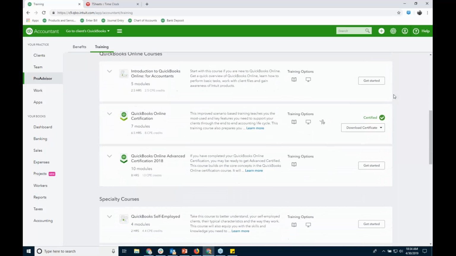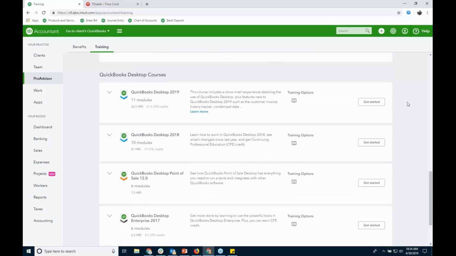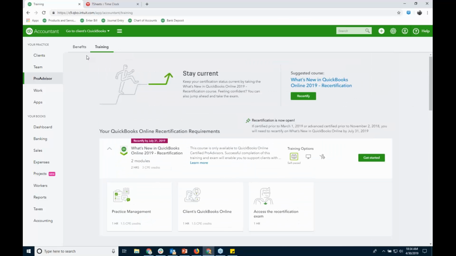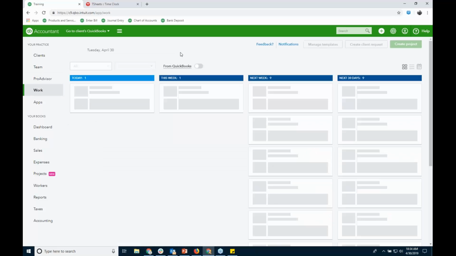These are all on certification, advanced certification, as well as specialty courses. And then on the benefits tab, you have links to Accountant University, where you have all this stuff as well. There's my desktop stuff. So benefits, training, that's ProAdvisor. All of you get that. And I mean all team members of the QBOA. Again, not clients. Okay. Now let's go to Work.